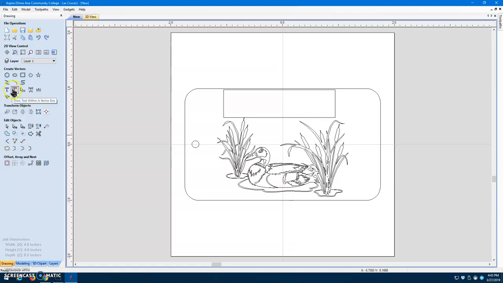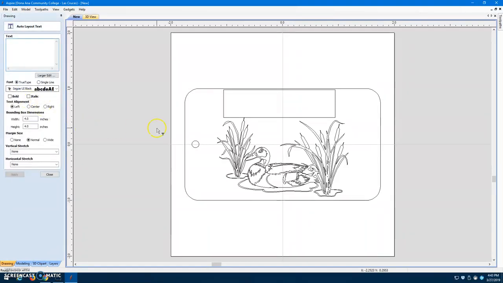Now under create vectors, there's draw text within a vector. It's going to have a T with the box dashed around it. Go ahead and press that. Click on your box. And here in the text is where you can add your text. I put "got any grapes", because that's a funny joke that my wife told me, and a funny video if you ever want to look it up.